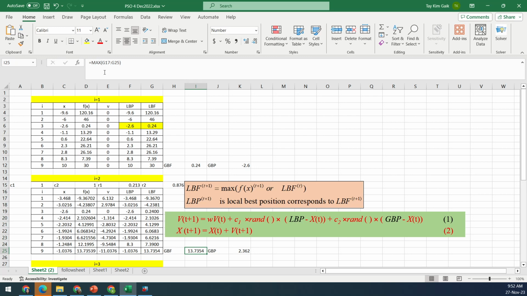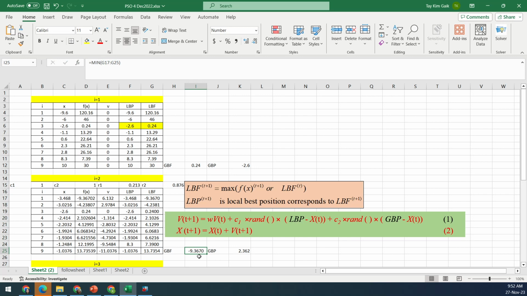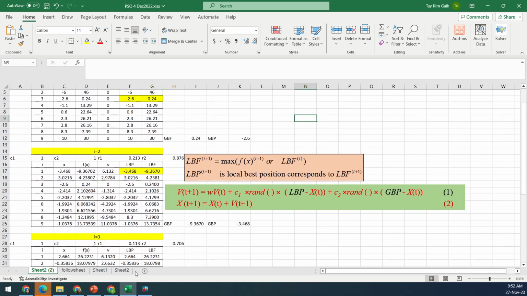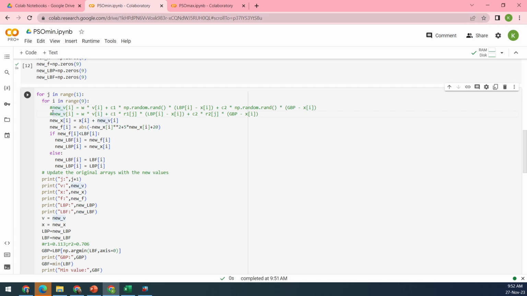Again, for the GBF, you need to change it to MIN. And then the minimum, which one? Here. So the GBP in Excel will be manual, negative 3.468. So maybe we check one iteration compared with the Python. Let's see, I run one. Close this statement on this one, and just check one iteration.